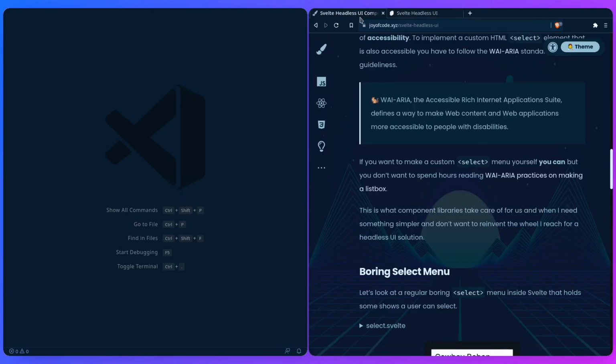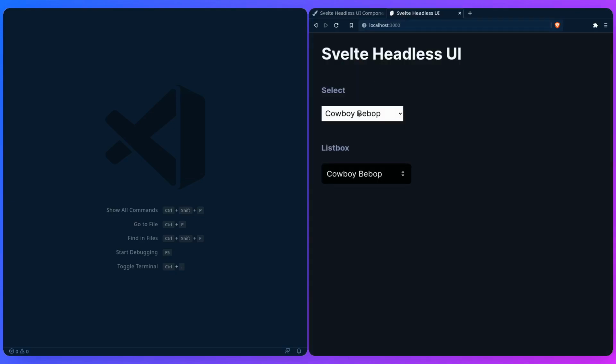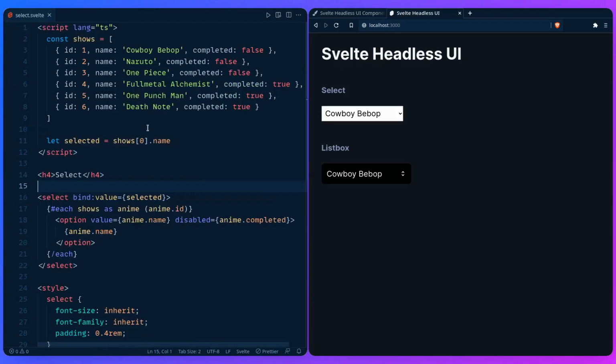So yeah, so let's close this and let's look at the boarding select menu. So in this post, I'm showing the select menu we have here. And if I go here, I'm just inside the SvelteKit project, so no problem. So we can go to the select and we can see I just have some shows here, nothing special, right?